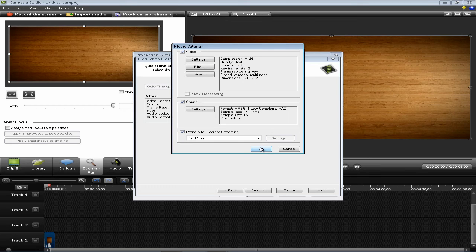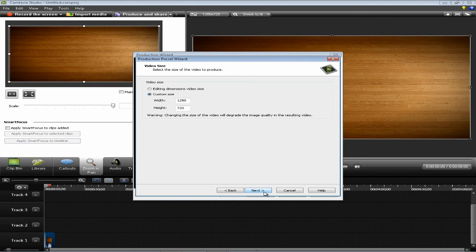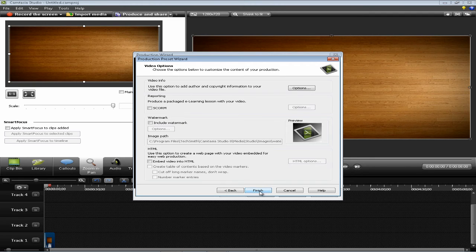Click on OK to exit the movie settings box, and click on next, and have the custom size set to 1280 by 720. Click on next. This will take you to the watermark page. This is if you want a watermark on your Camtasia video.